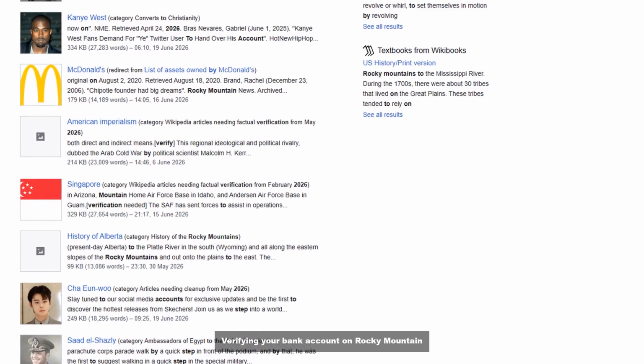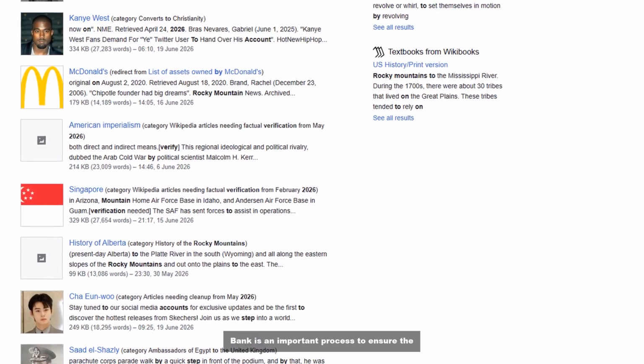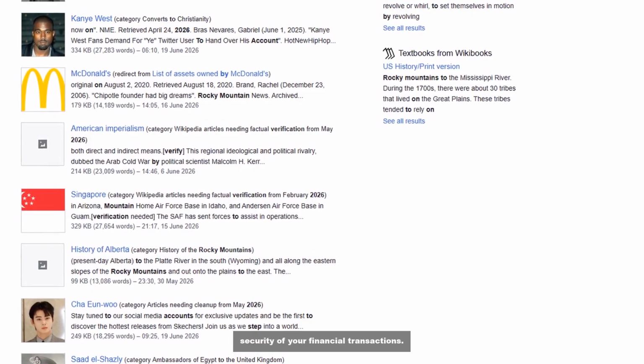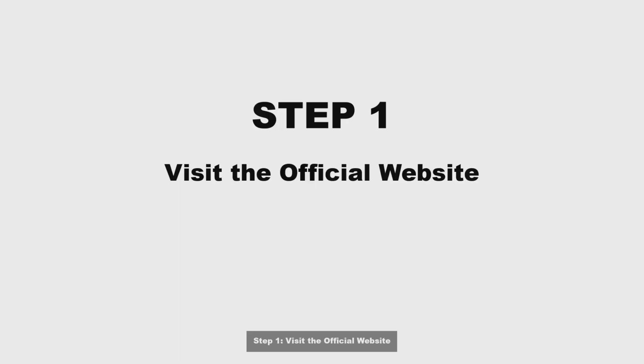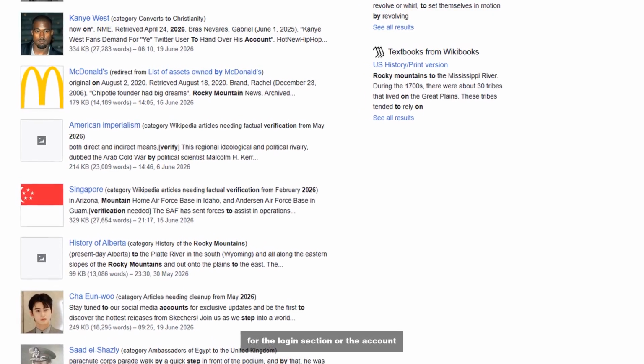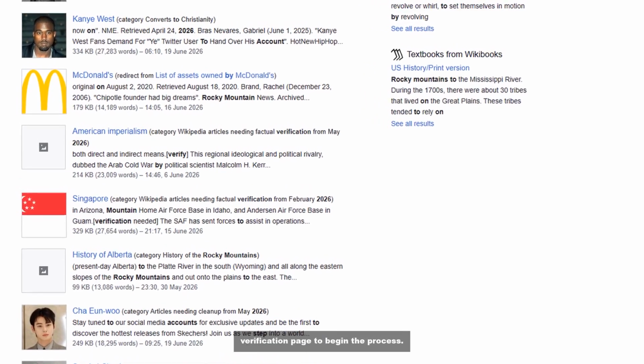Verifying your bank account on Rocky Mountain Bank is an important process to ensure the security of your financial transactions. Follow these steps to complete the verification. Step 1. Visit the official website. Go to the Rocky Mountain Bank website. Look for the login section of the account verification page to begin the process.